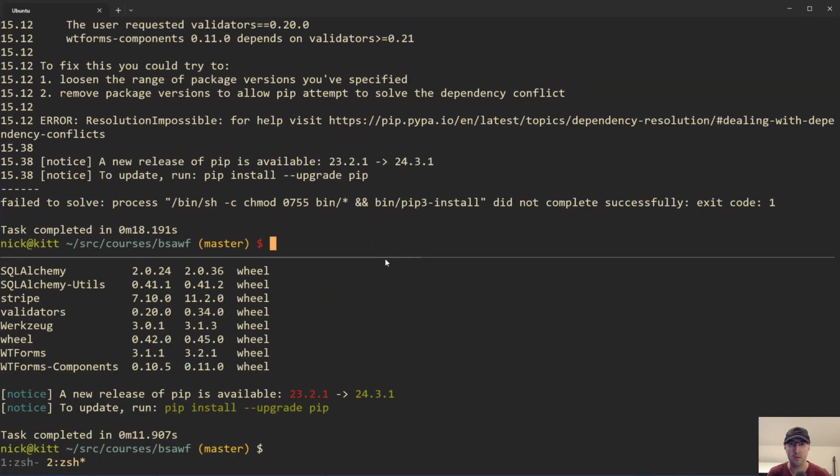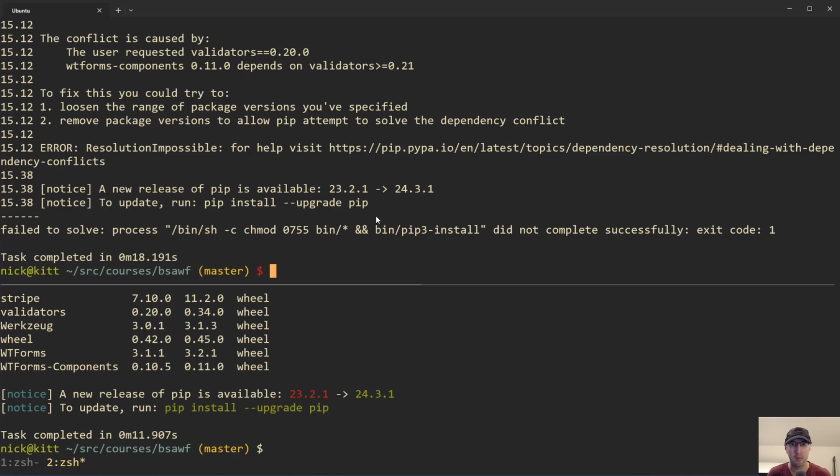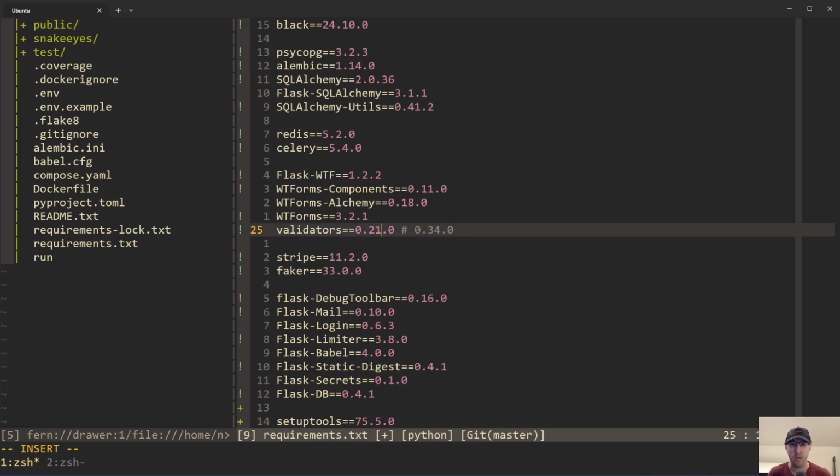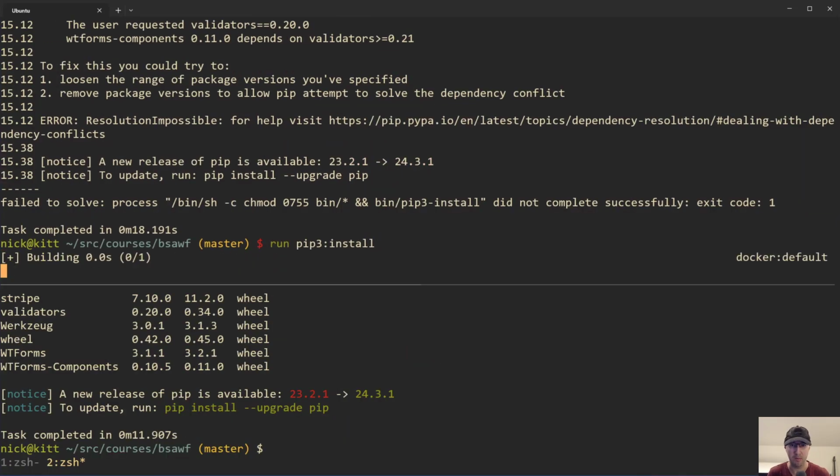But yeah, okay, so what had happened here? Oh, interesting. This depends on validators 0.21. Okay. I don't know if we should just try 21 or just go straight to 34. Let's just go straight to 34 and see if our tests pass. And if not, we'll deal with maybe going back down to a lesser version.